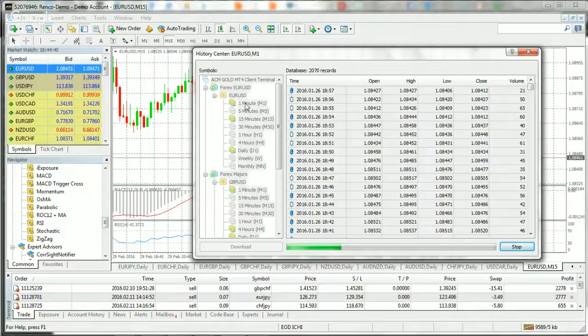Make sure you update the 1, 5 and 15 minute data to make sure that you've got the most up-to-date and recent history within your platform. Also, before you actually do that, make sure you set your max bars in history and max bars on chart to the full maximum.